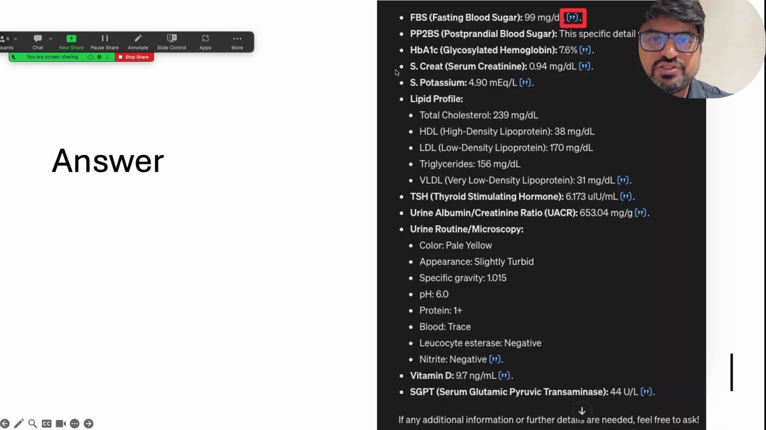So this is what I did. You can see the answer, right? It gives you the answer. Fasting is this much.